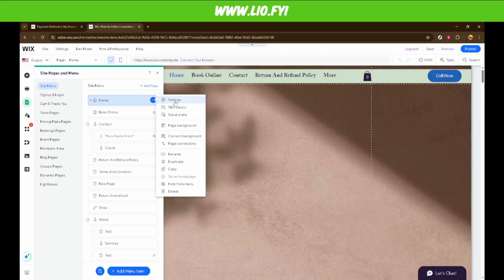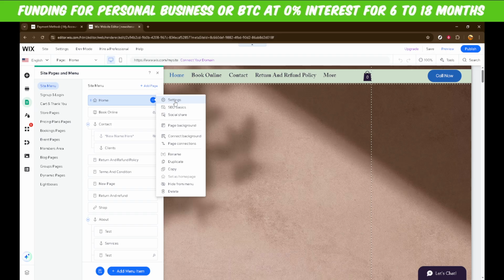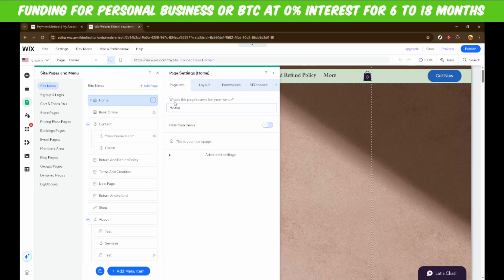When you click the 3 dots, a drop-down menu will appear presenting several options to choose from. From this menu, you will want to select Settings. This will open up the settings panel specifically for the chosen page.